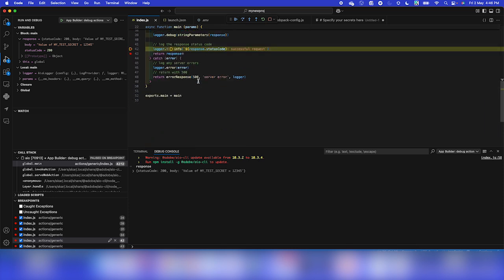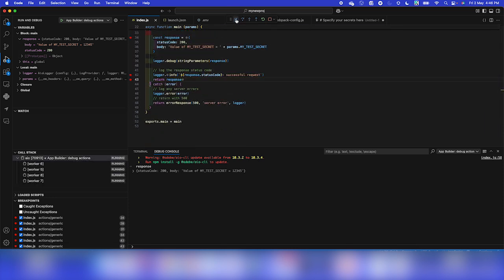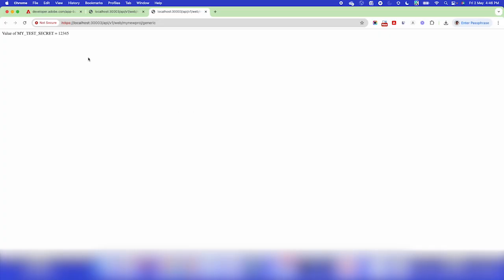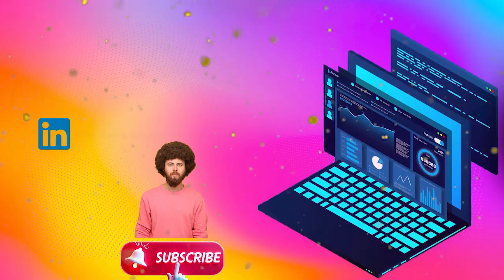Once the breakpoint is executed, I'm able to see the response in my browser. So as per the expectation, the debug points are getting recognized, the breakpoints are getting recognized, and we are able to move from one breakpoint to another. This will help us to debug the entire file and find out exactly what is happening.